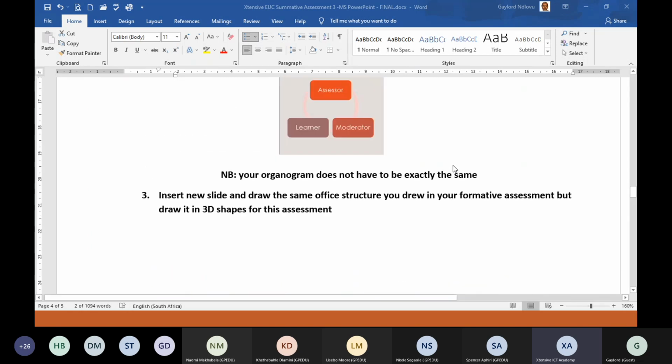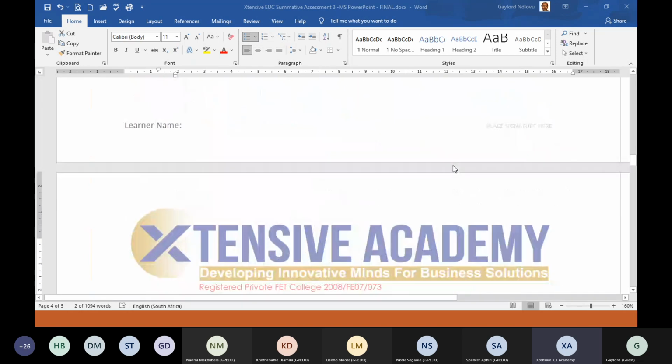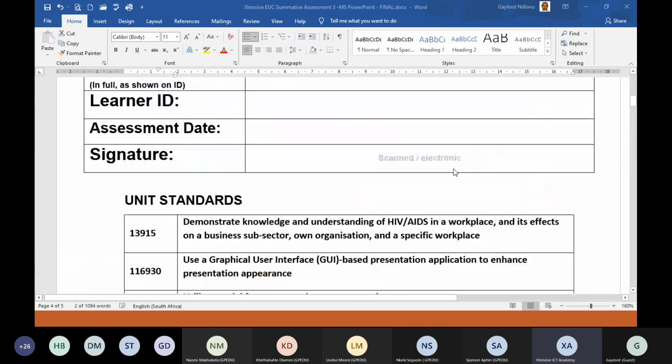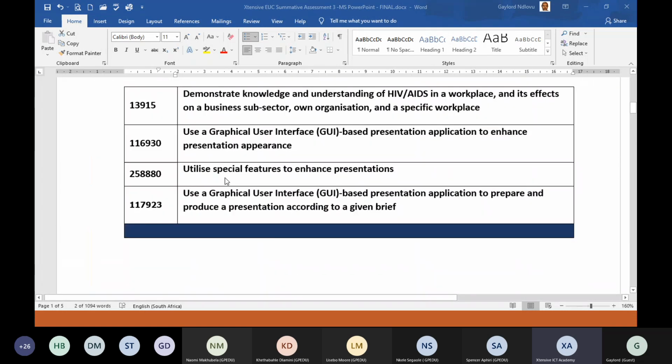Again, I zoom up to the top, and I recall that this is the unit standard I'm looking at, the ability to utilize special features to enhance presentation. So here we're just enhancing a presentation's appearance, what it looks like. Now we bring in special features.